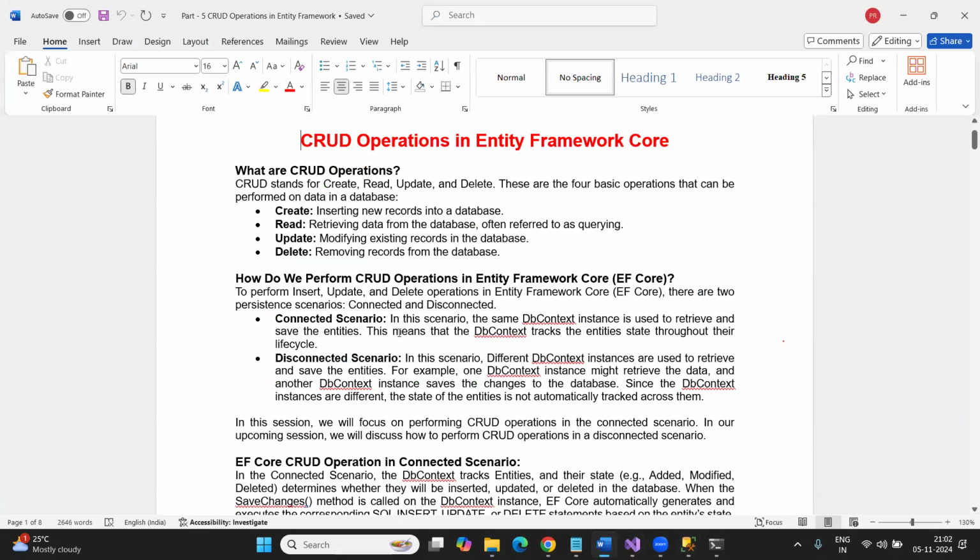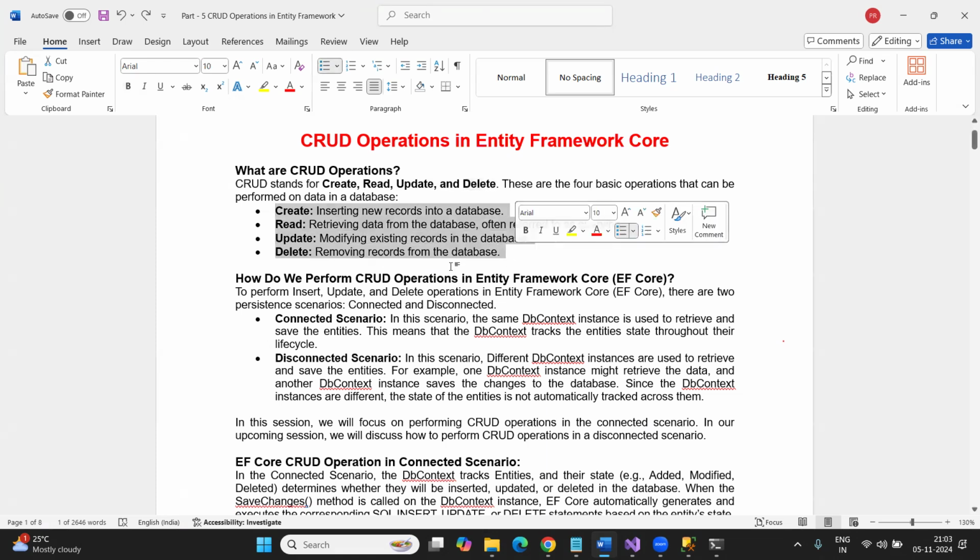So CRUD operation basically stands for four different types of operation. One is creating, or you can say inserting data into the database table. Another one is retrieving the data from the database table, that is the read operation. Another one is updating: you have one existing entity, or record, in the database, and you want to update some or all of its properties. And another one is the delete operation, where an existing entity is deleted from the database. So basically, these four operations combined together are termed CRUD operations in our applications. Let us proceed and understand how we can perform them.